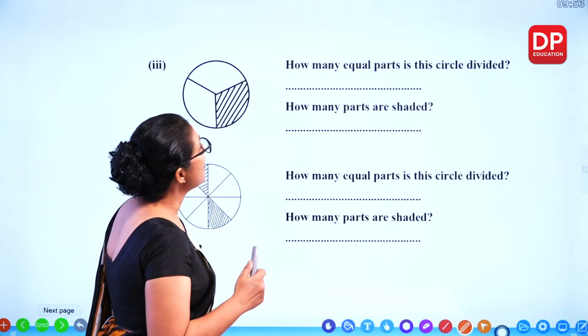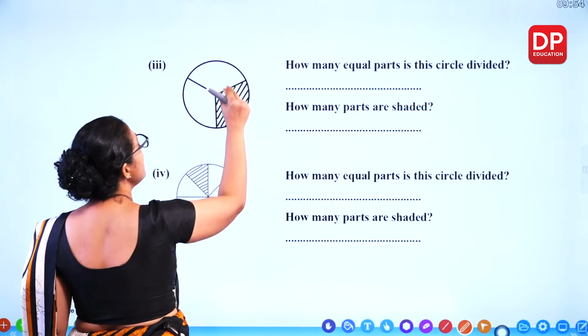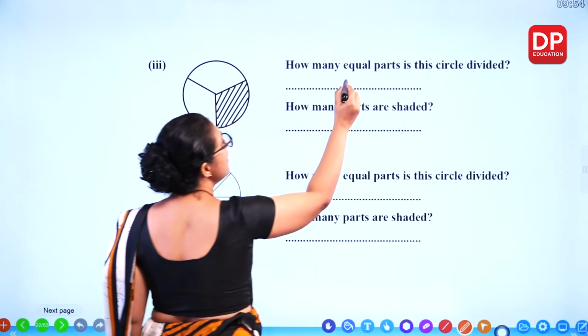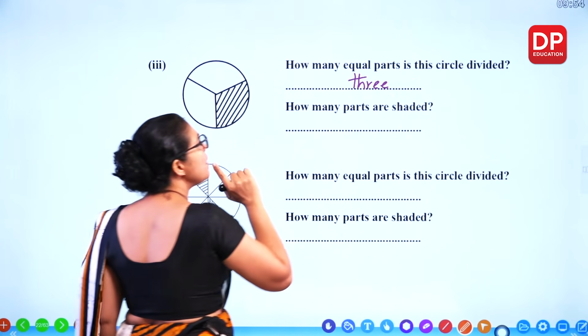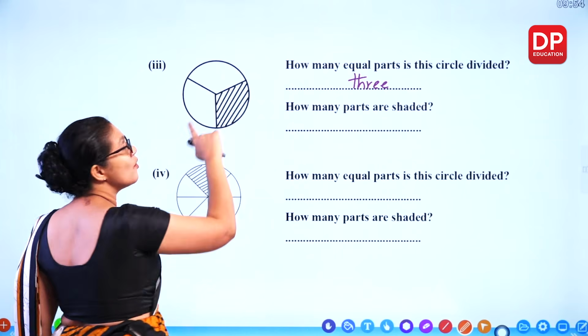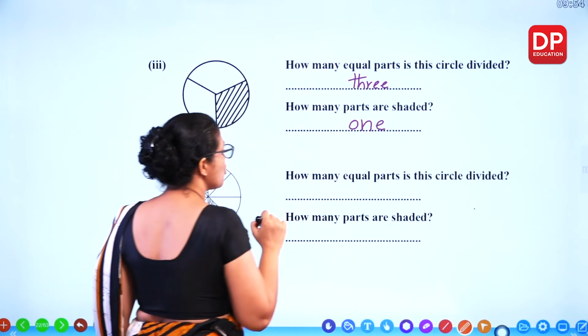Now look at this one. How many equal parts is this circle divided? 1, 2, 3. There are 3 equal parts. How many parts are shaded? Only 1 part shaded. So you can write 1 part shaded.